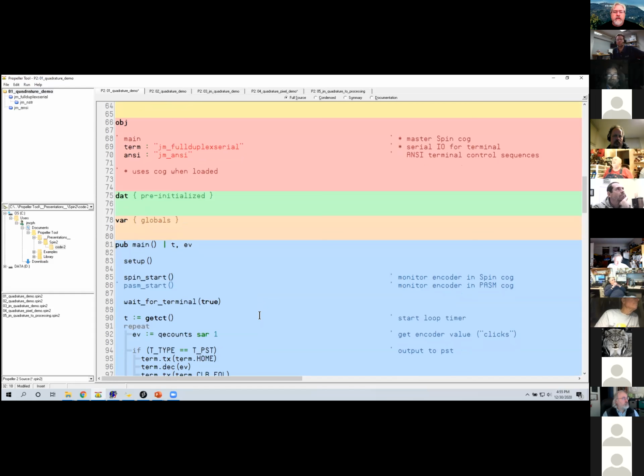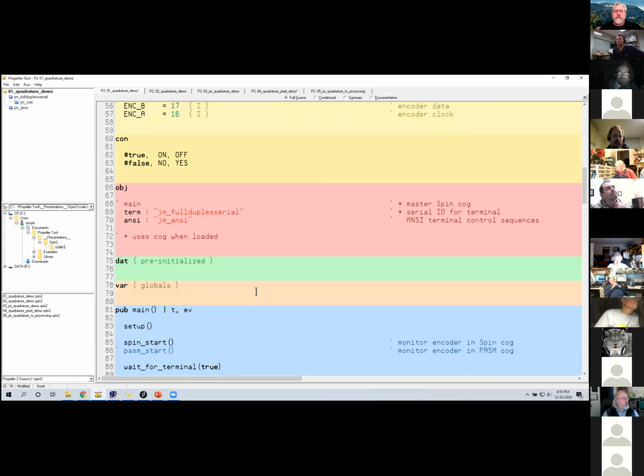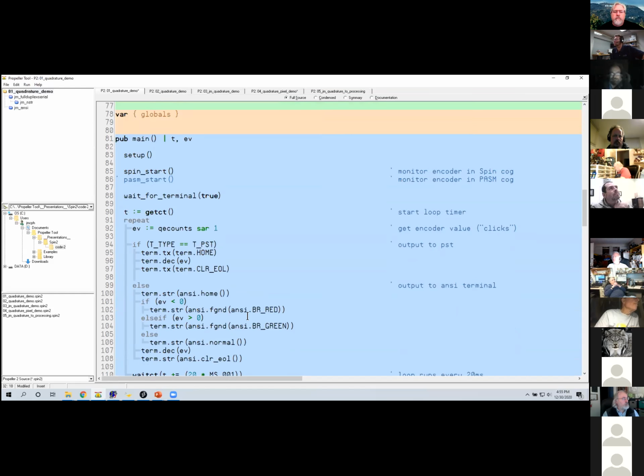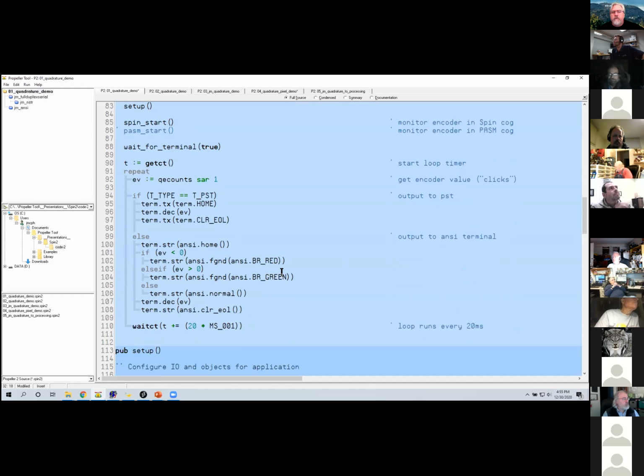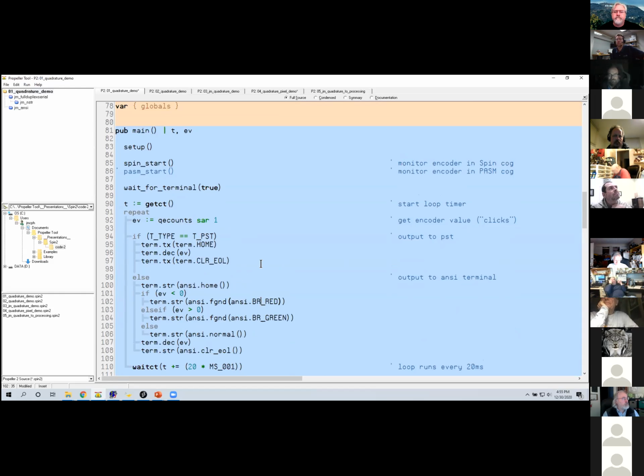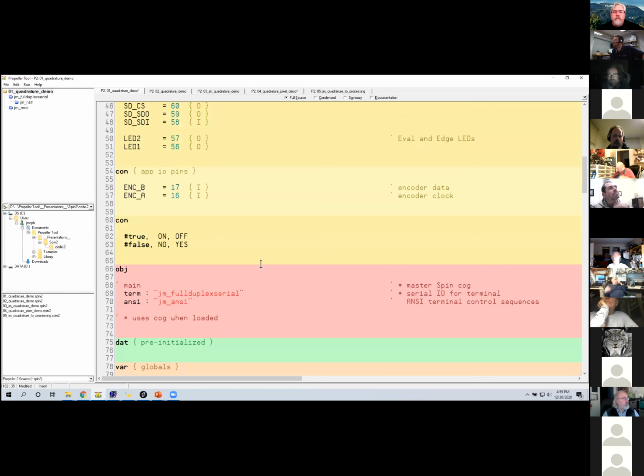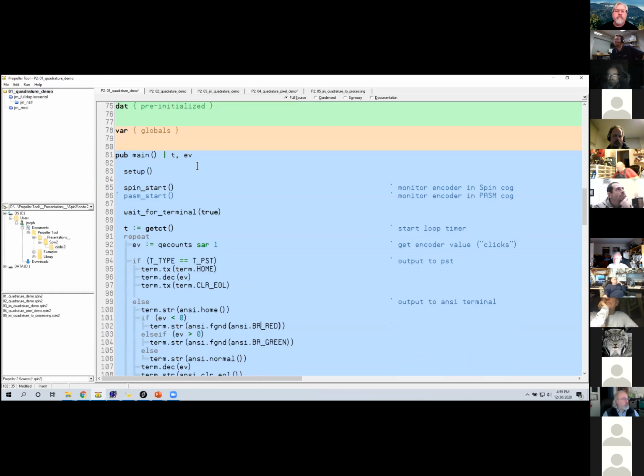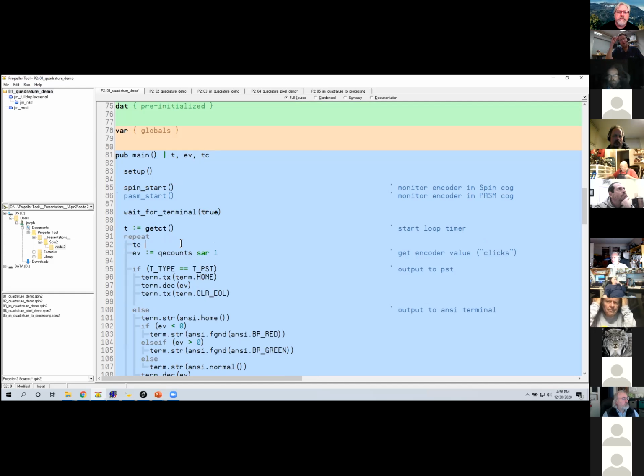I can promise you, especially when we're in ANSI mode, this is doing a lot of stuff, but we're probably only consuming 3 or 4 milliseconds, if that, in this whole loop. We could go much faster. So the process would just be getting the new count value. So let's just do this. I'm going to say TC for time check.